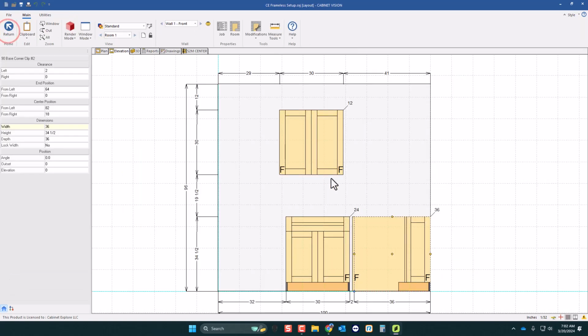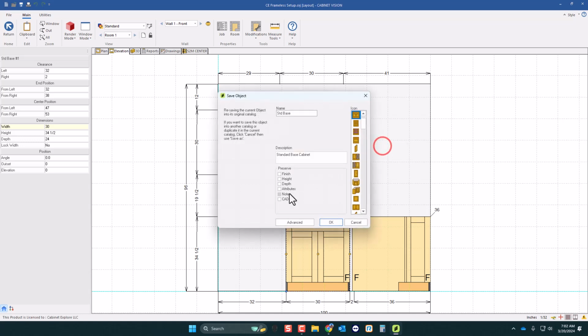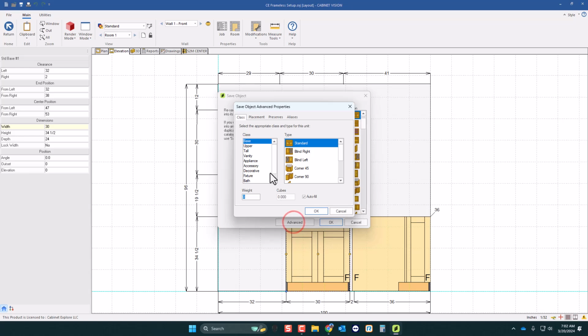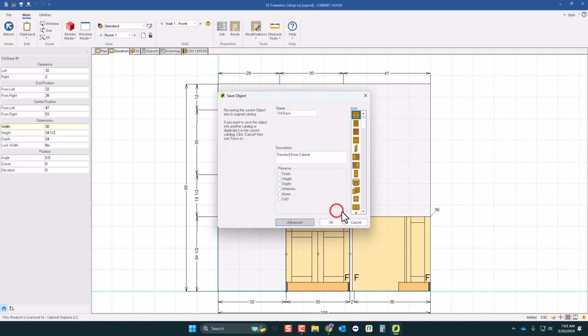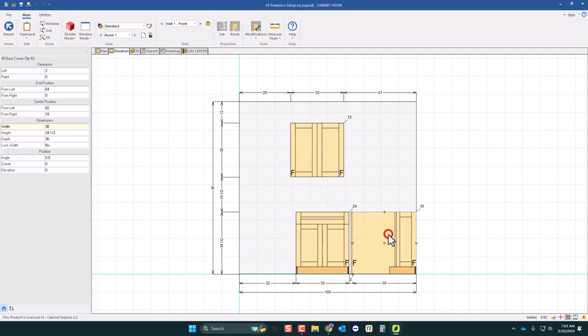Now, really quick, how does it know what's a corner 90 and what's a standard base and what's a wall? We're going to get into saving items later on in this course, but just a quick tutorial. When you save an item and you go to advanced, you can choose from the high level categories, and then there are also these subcategories. So that's how a cabinet knows if it's a corner 90 or a standard or what it is. And so that gets important when you start adding branches.